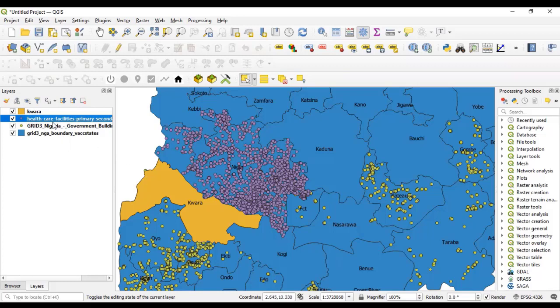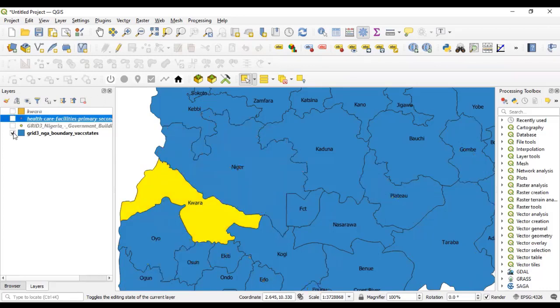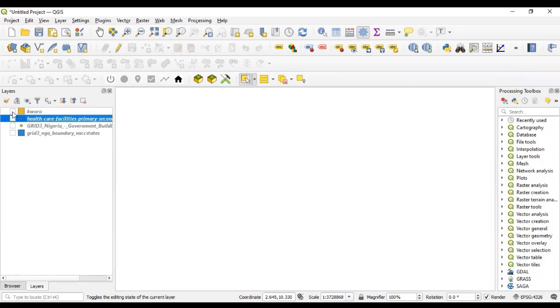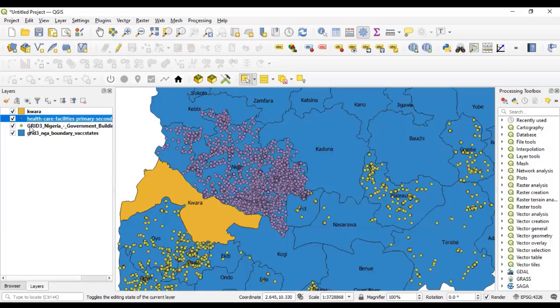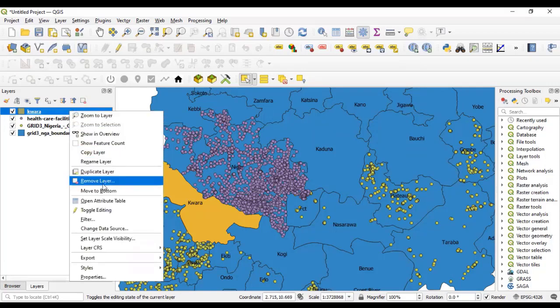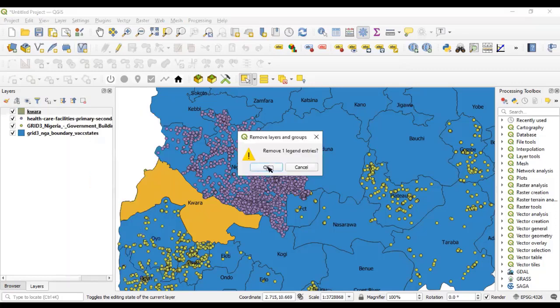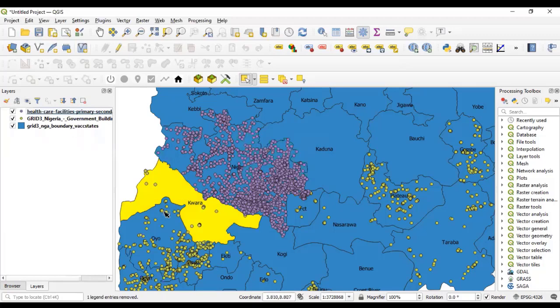So now we are through with this. Instead of removing it or opening a new page, I can just turn it off by clicking on this and then off. Another option is that if you don't want a layer again, for example, I don't want this one again, I can just click on it and then click on this button here, remove layer. Or you can right click and then click on remove layer. You see it here? You understand? And then you remove your layer.